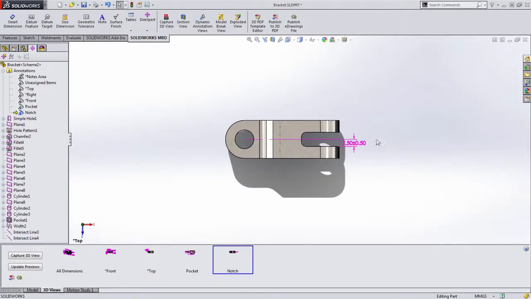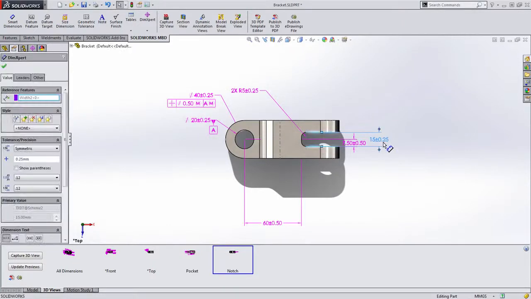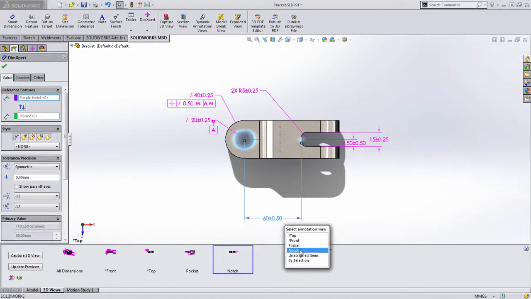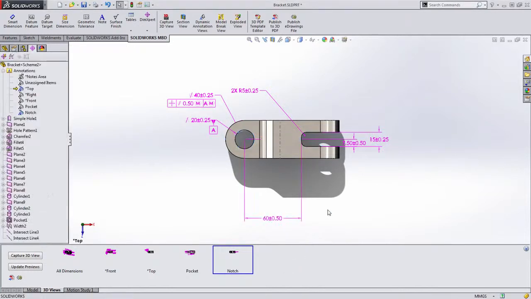Again, it looks like a case where some of the information isn't in the appropriate view. So what we're going to do is turn some of those back on. Let's go to our top annotation view here, and we're going to redefine these to be part of the notch. So I'm going to select them and again use my hotkey to assign those to the appropriate view. Now when I double click on notch, you'll see that all the information needed is there.